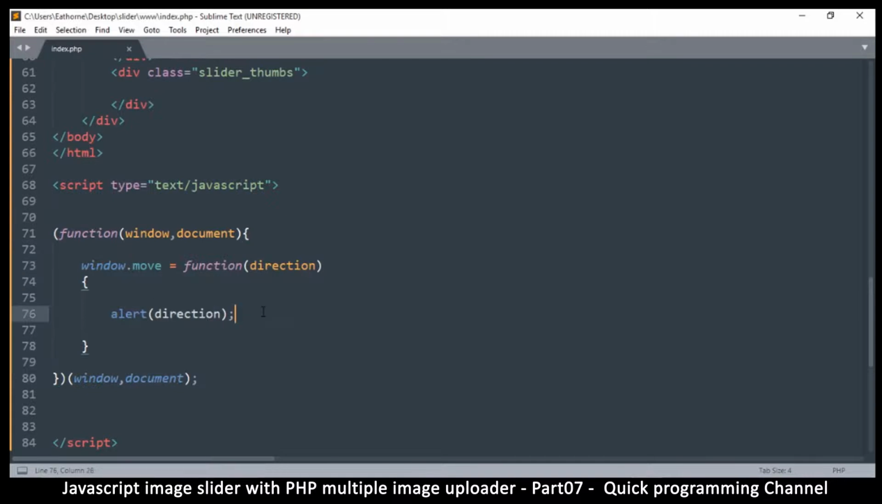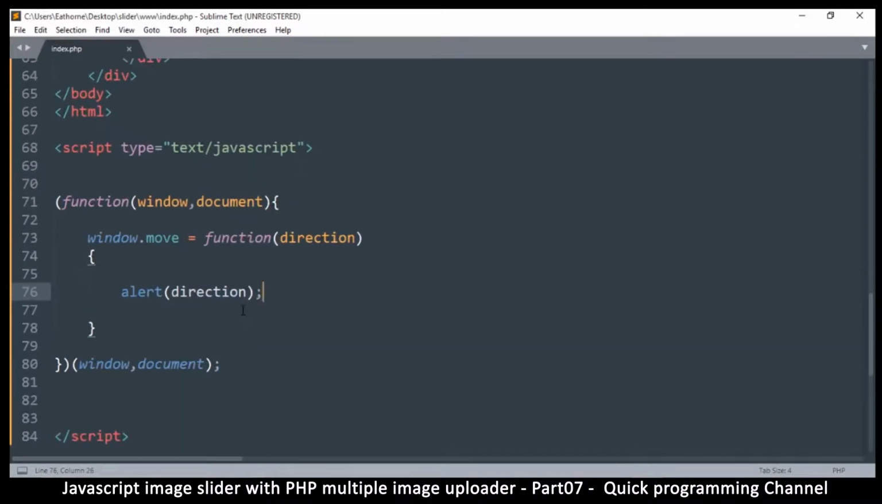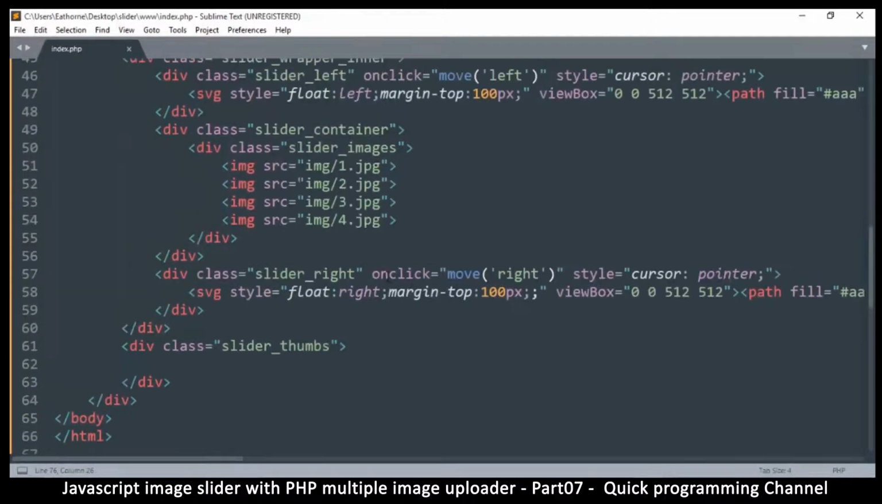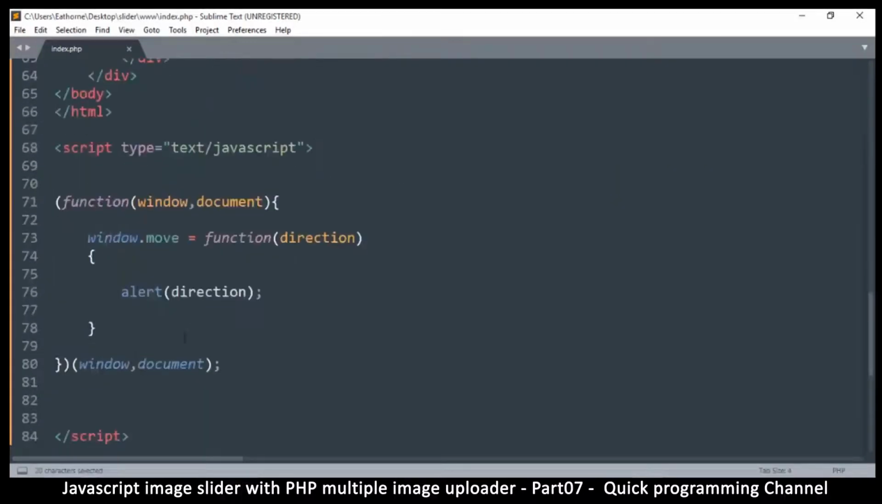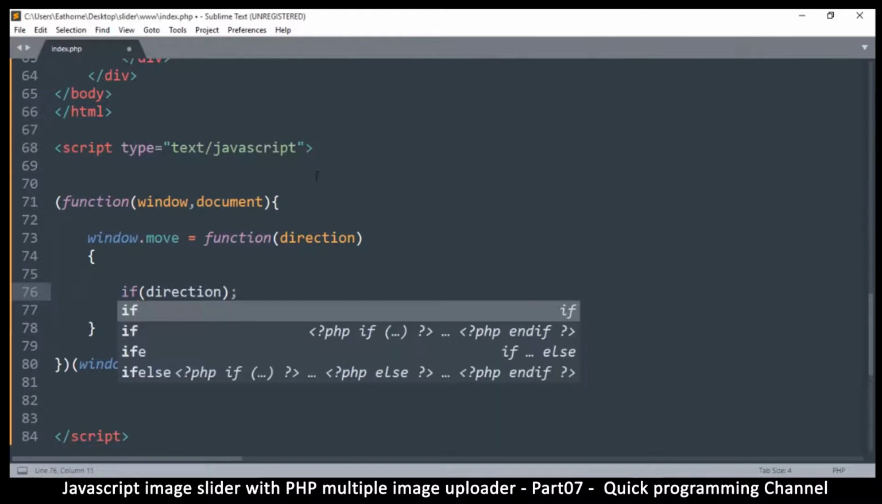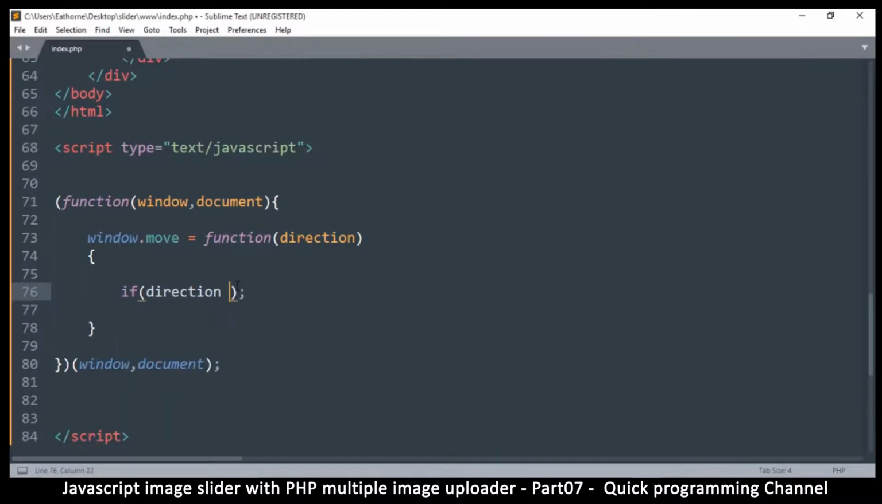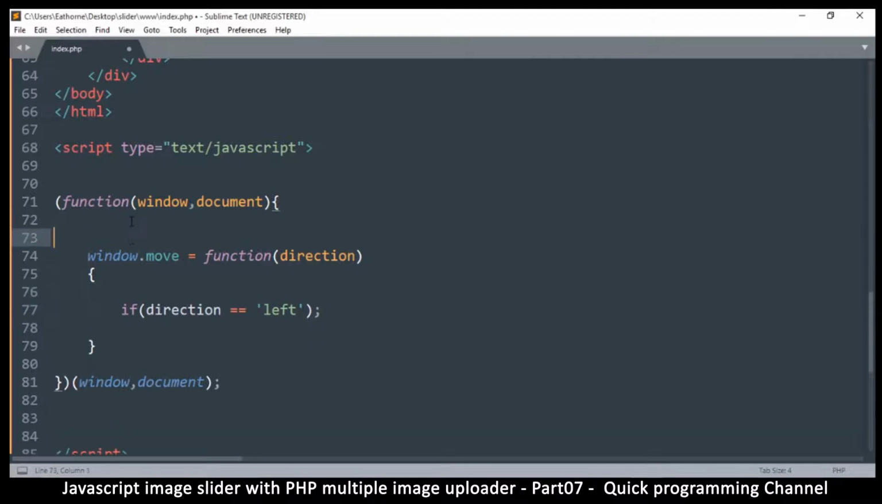All right, so moving on here, let's do some cool stuff. Let's put an if statement here with a direction. So it's going to be if direction is equal to left, we do one thing, and if it's equal to right, we do something else. So let's declare some variables at the top here.